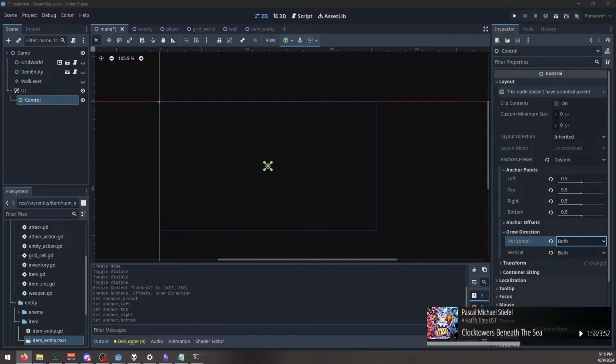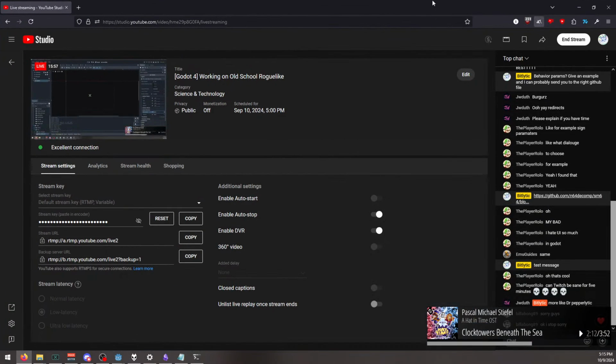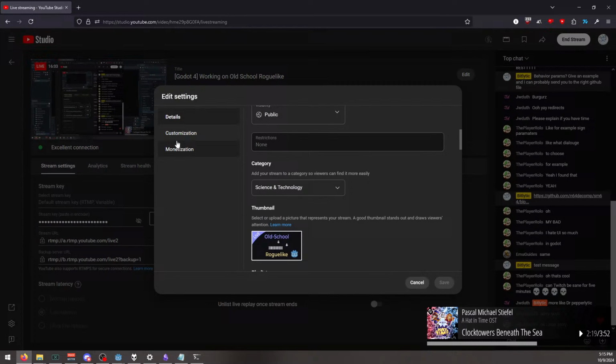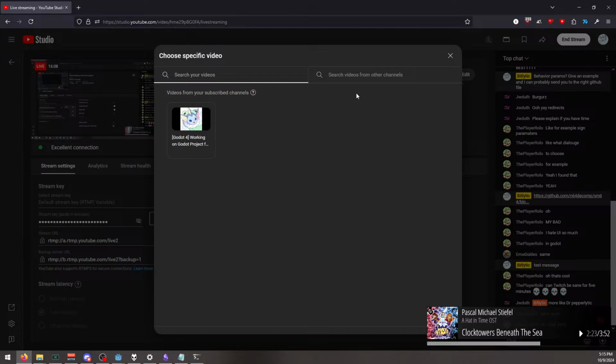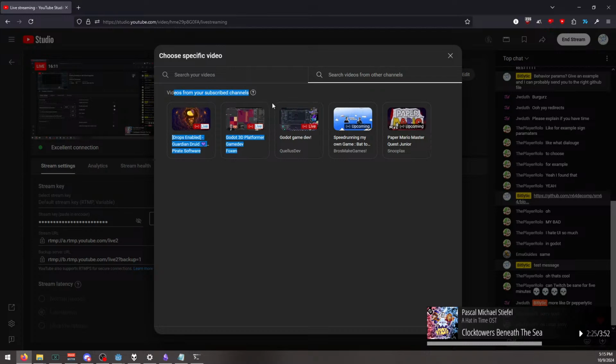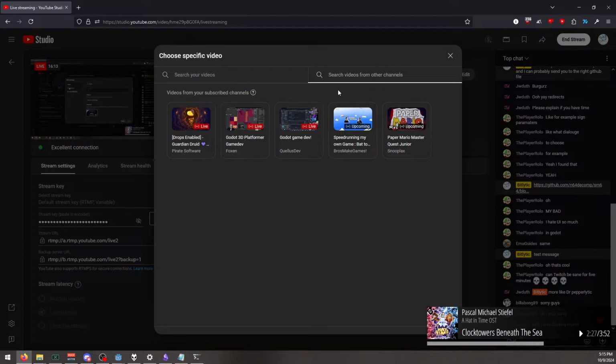Oh, wait, actually, JW, you asked about redirects. Let me show you how redirects work. Let me make sure that it doesn't dox anything first. Okay, yeah. So here is the YouTube live stream panel. I can go to edit, and then under customization, there's this redirect thing. And you can edit it, and you can look for people you're subscribed to who are streaming.